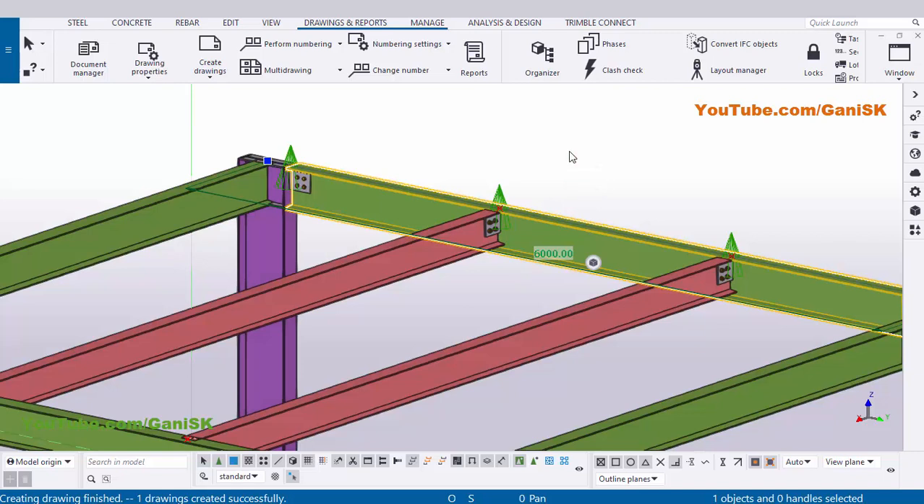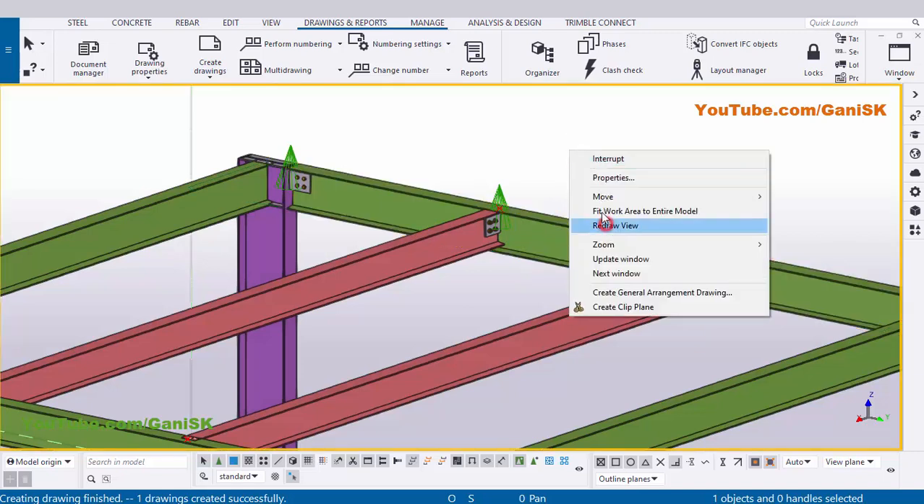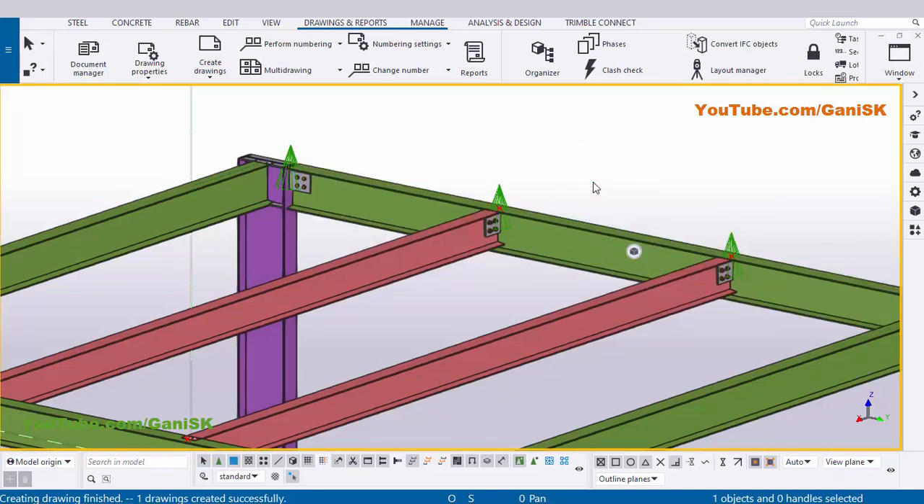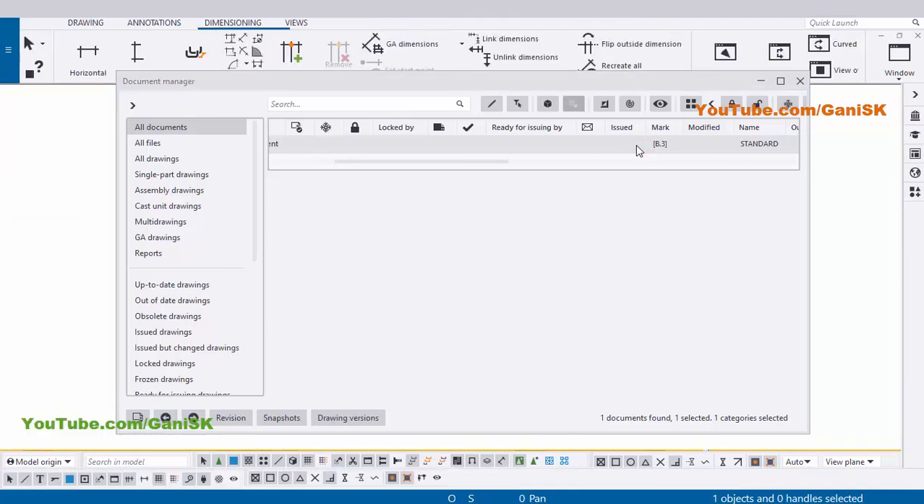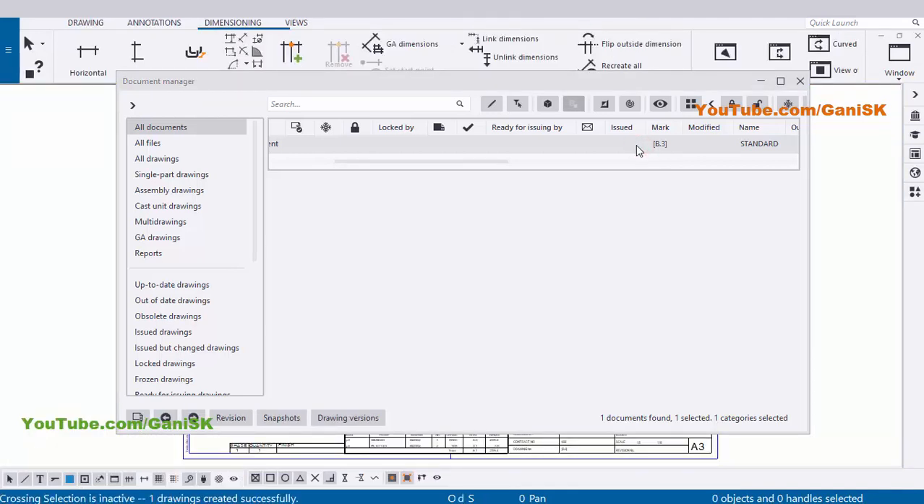Now I'm going to open this drawing. So go to drawing list by using the shortcut Control L, or you can click on here also, document manager, or use the shortcut Control L. You can see now I have one drawing here. Scroll it down. You can see now I have drawing number B3, that is the assembly number. So double click on it to open. It might take a few seconds to open. Just wait for the drawing to open.